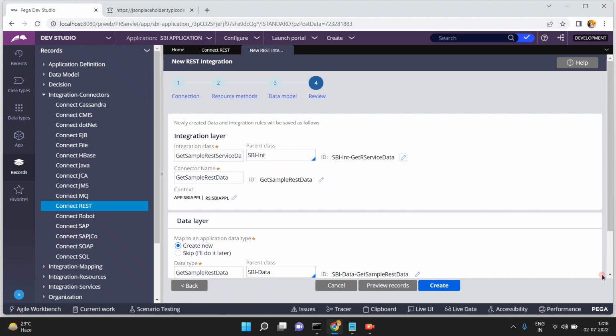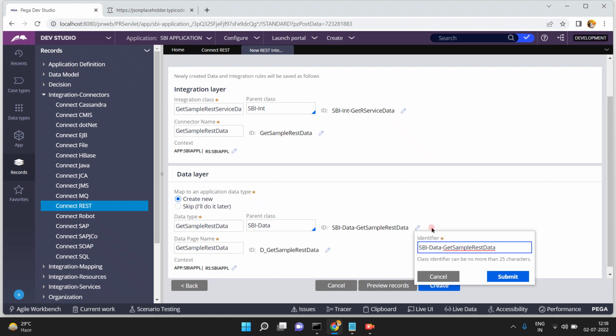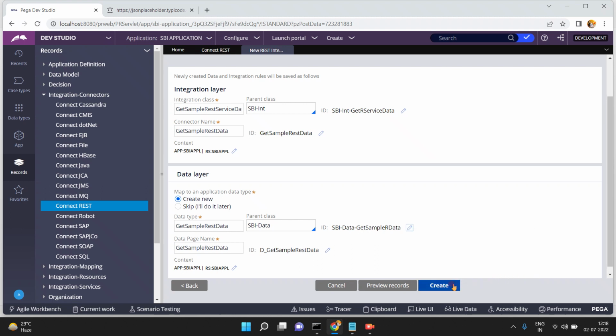This is my class name. Here also I am changing it because the class name should not be more than 25 characters. Get sample REST data. That's it. Now click on create.